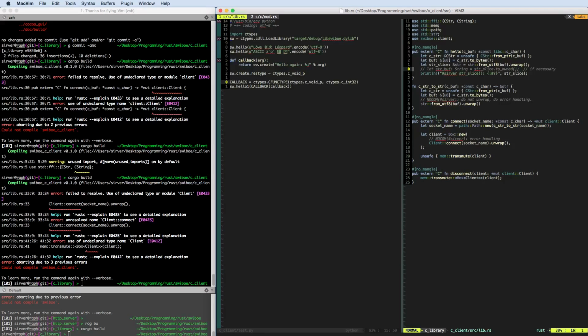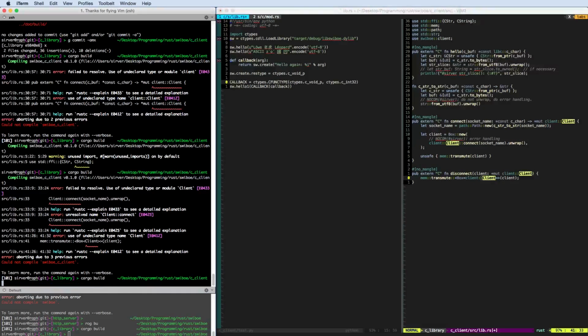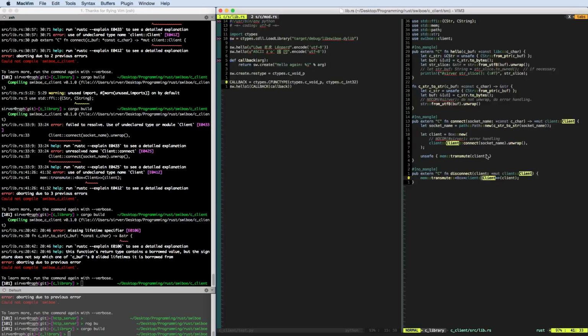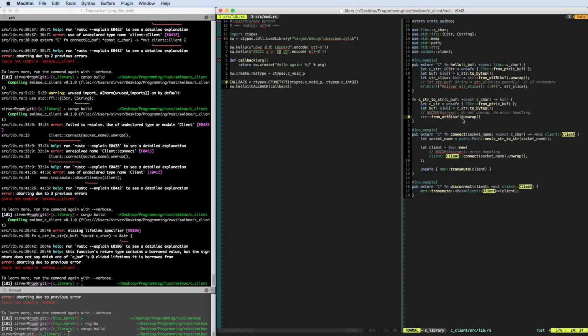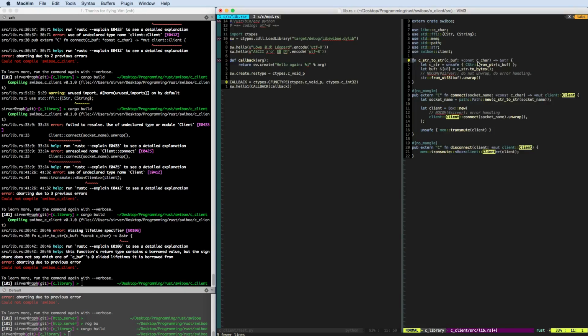Failed to resolve. Use of undeclared type or module client. And that is correct because that is called client, right? And down here too. And what else? Missing lifetime specifier. How does that work though? Basically what it's complaining about is in this function here, we give it a const c char pointer, and raw pointers don't have a lifetime. And then we return an object that must have a lifetime. I'm not sure how that works, because to which lifetime should we bind this return value, right? I'm really not sure how that should work.